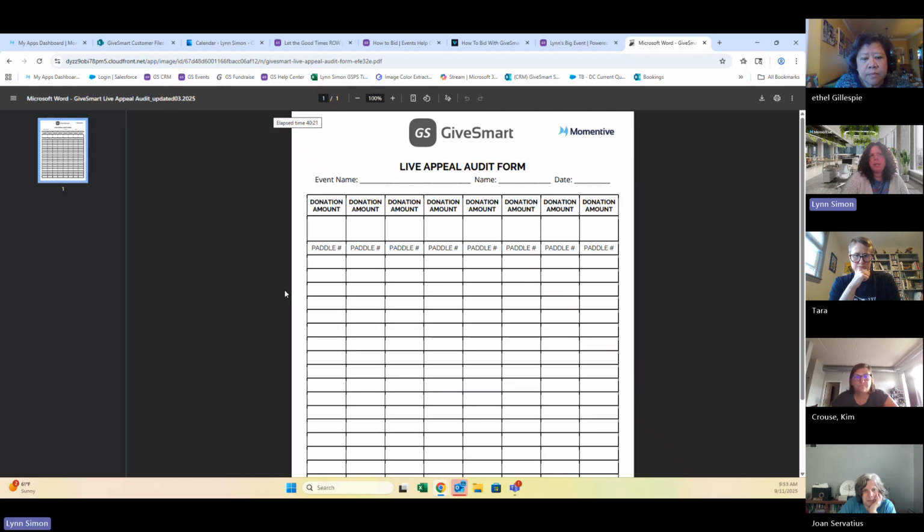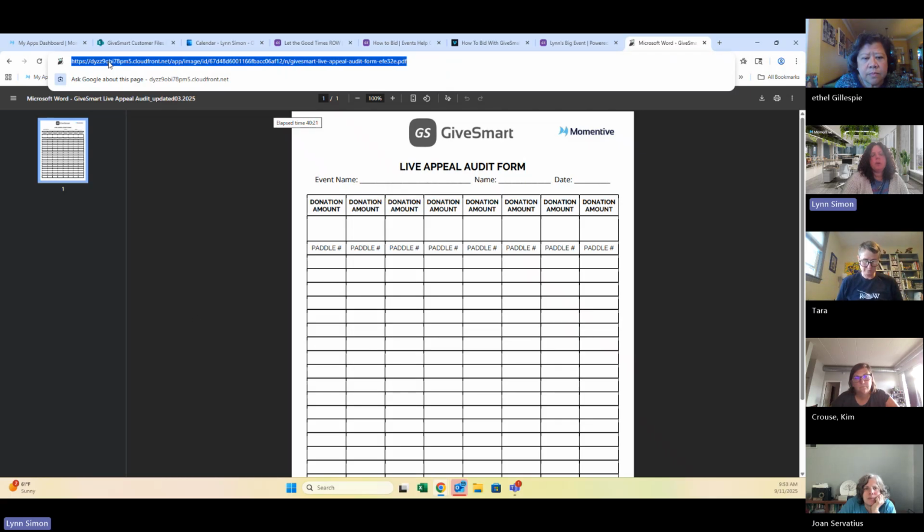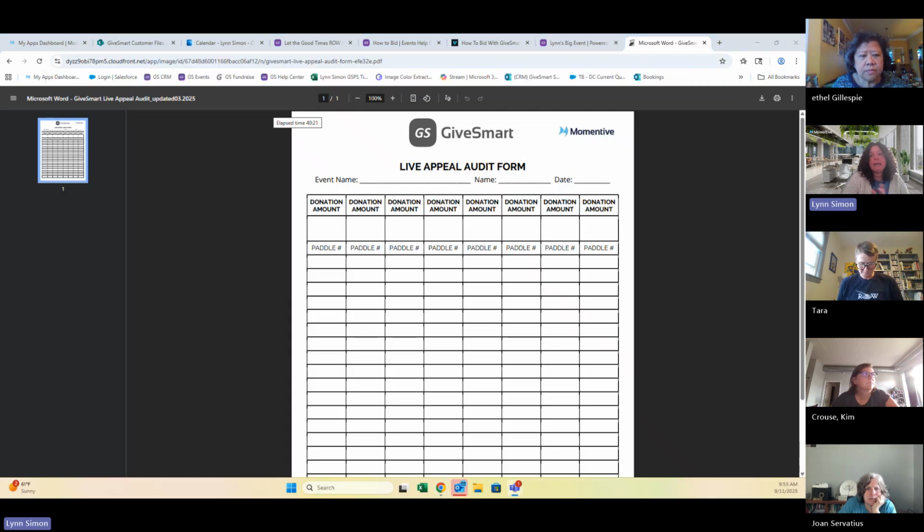We have this one already created, so you can put down your dollar amounts and then everyone that bids, put down their paddle number. So any volunteer that's helping can have this with them. And then at the end of the live appeal, you'll combine all of these. So someone will do one master copy and then make sure that you have everyone accounted for.